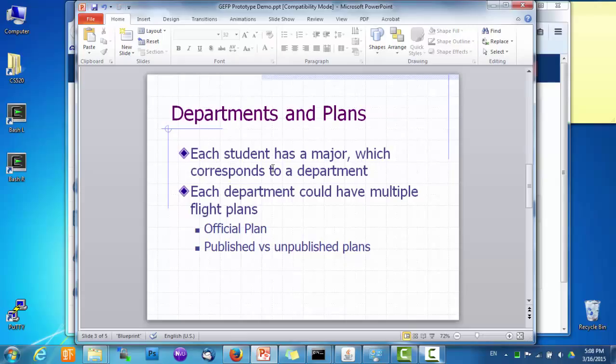Of all the plans a department has, only one of them can be designated as the current official plan of the department. This is the plan the new students will be using when they enter the system. A plan can be either published or unpublished. An unpublished plan basically means it's a work in progress and is not available to the public.